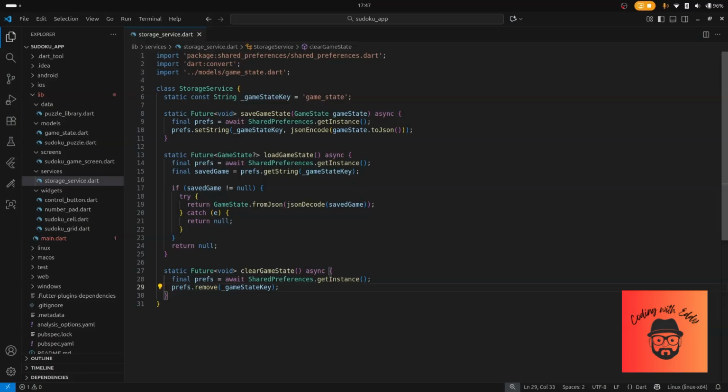And next, we start building the user interface. We'll create the Sudoku cell widget, the visual representation of a single cell in the grid. That's where we'll add colors, borders, highlighting, and make it tappable.